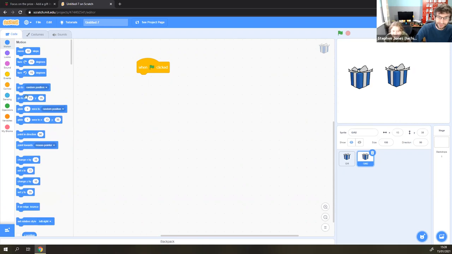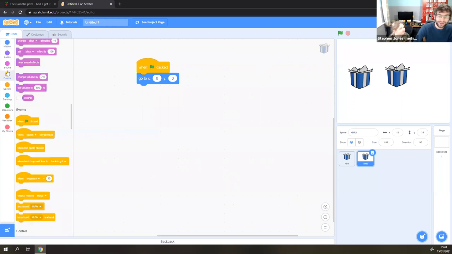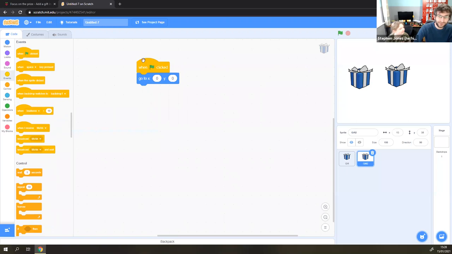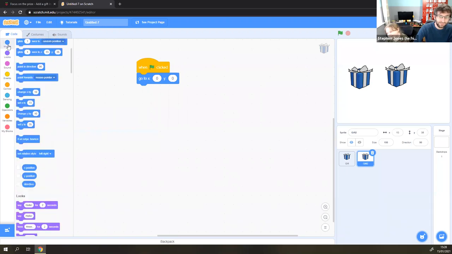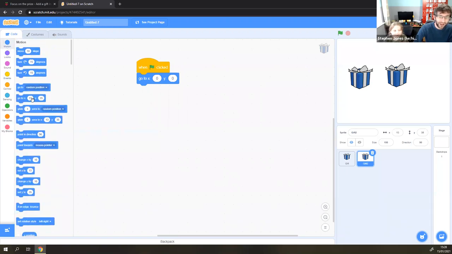So go to XY, stick that on here. So we want that to be 0, 0. Sorry, I'm just doing this bit quickly so that people can have a chance to do it as well. So under events, when flag is clicked, we want that there. And then under motion, we want a go to X, go to Y set to 0, 0. So now when we click flag, you should see them nicely lined up in a row.